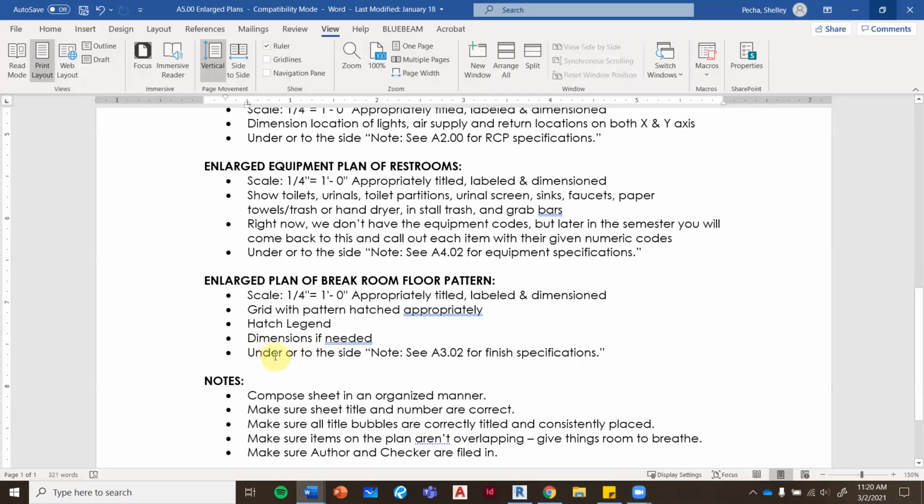And then under that drawing or to the side of the drawing, you're going to have a little note that says note CA3.2 for finished specifications. Same deal. We haven't gotten to our finishes. We haven't picked out our finishes yet, but they will be on A3.2 when we get to that point, okay?